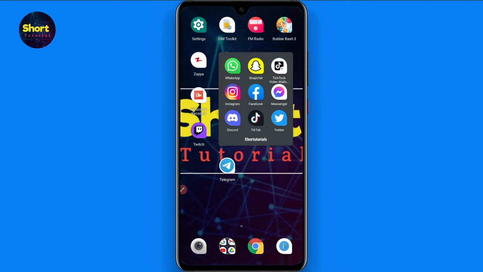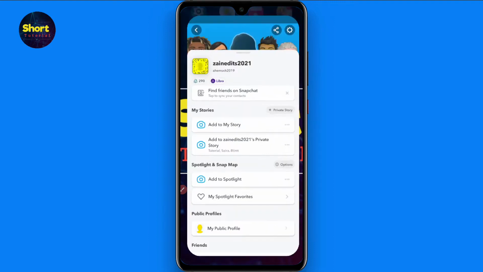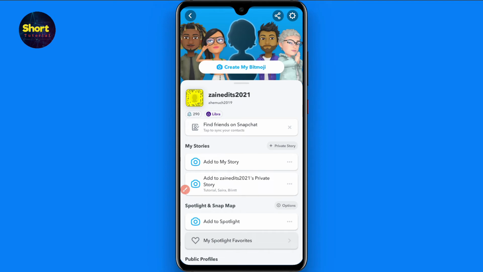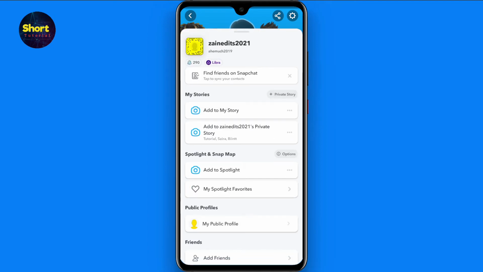So first of all you have to open your Snapchat mobile application. Once you open it, now you have to click on your profile picture from the left top. Once you do it, now you have to scroll up and here you will see a private story in my stories section. So you have to click on it.